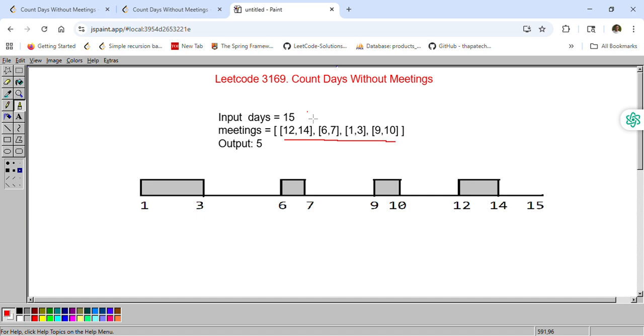If I take this array of meetings and plot a graph like this, I just created one nice graph for you. This is how it will look. From 1 to 3 he is busy, then 6 to 7 he is busy, 9 to 10 he is busy, and 12 to 14 he is busy. In this graph you will see that he is not busy on day 4 and day 5. He is not busy on day 8. He is not busy on day 11, and he is not busy on day 15.